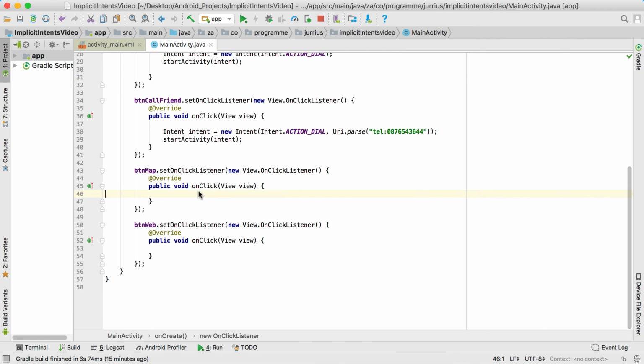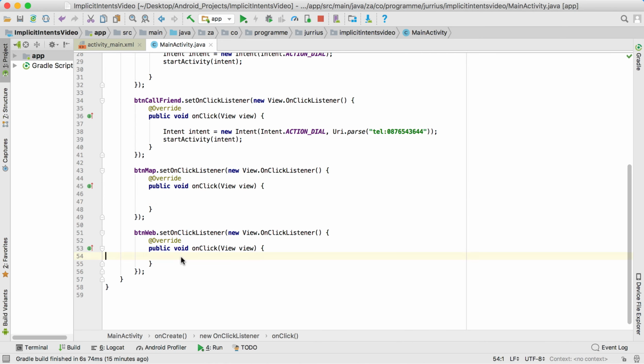Okay, so now let's quickly do the last part, and the last part will be to show a map and to show a web page. Right, so to show a map, we're going to say intent equals new intent again. Now instead of saying intent action dial, you don't dial a map, you view a map.